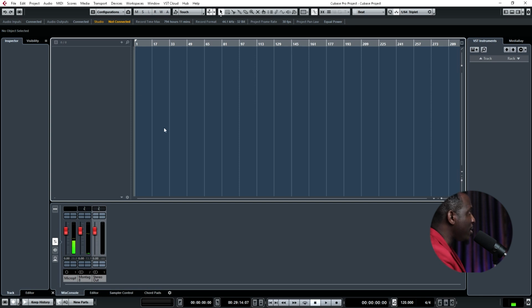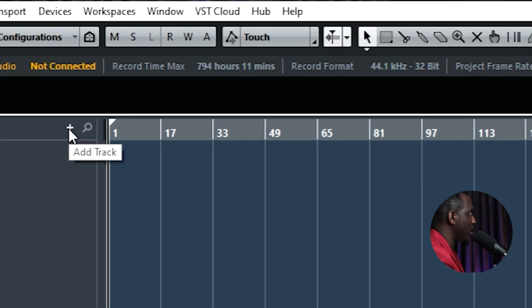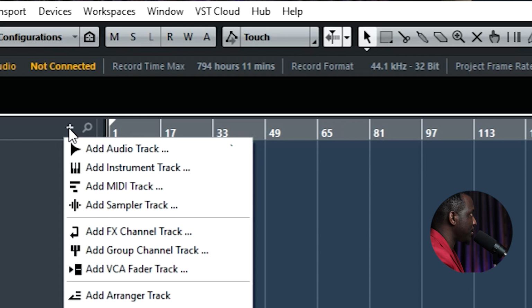Now we have our input set up. We cannot record anything on our project window yet because we don't have tracks for us to record into. This is what you do. You come here, you add track.